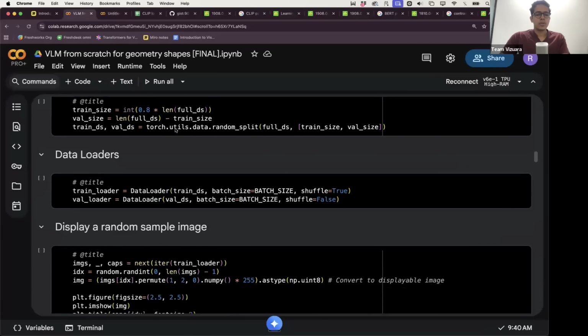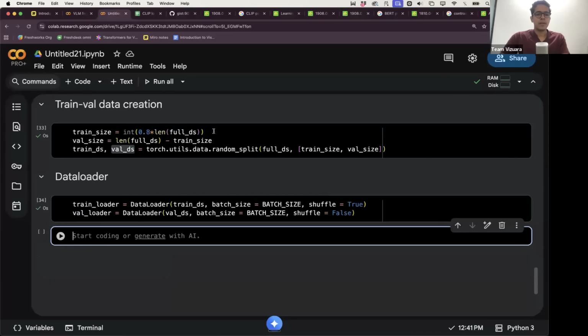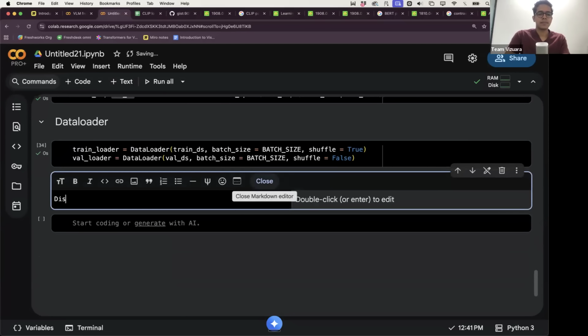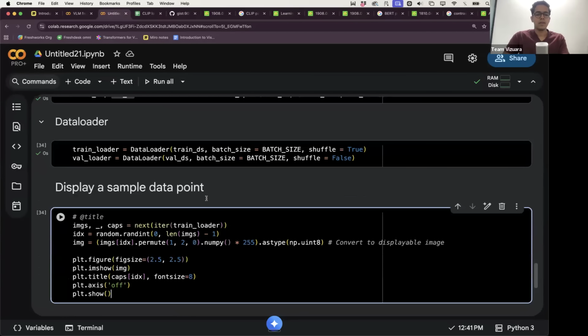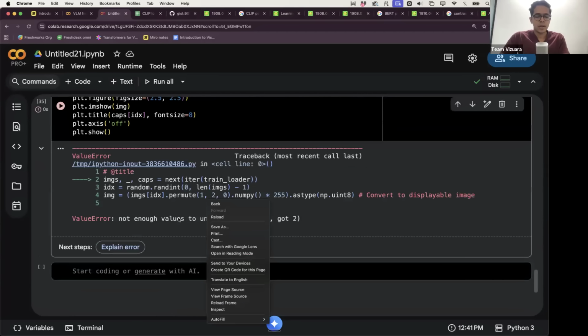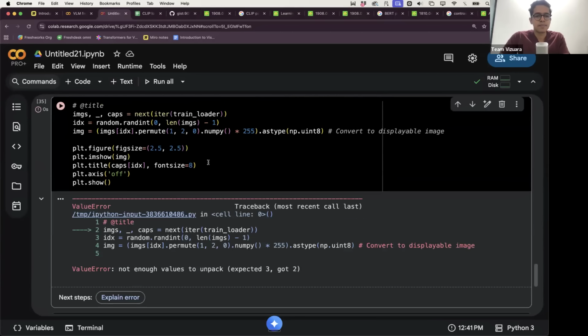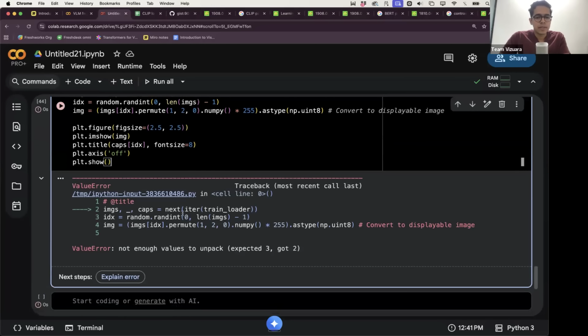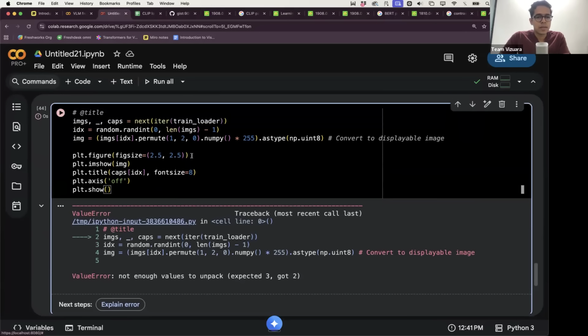And I can now show you a random sample. This one I don't necessarily want to write. Display sample data point. So now let's see if our images are working. Not enough values to unpack. Let's run everything to see if images, comma captions.